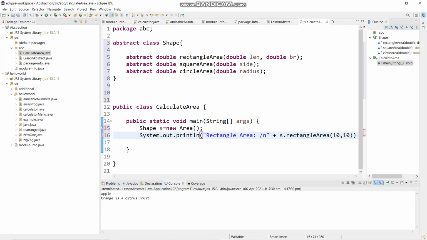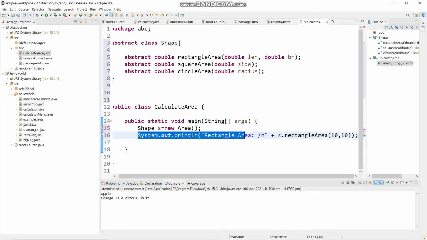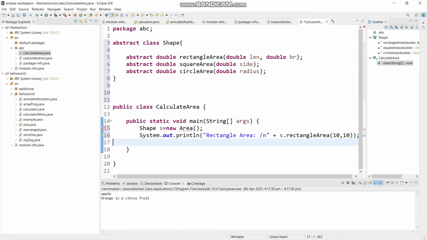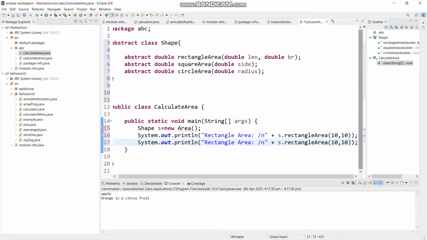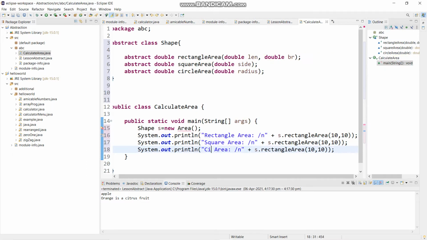I would copy the first line and print it three times, because I have to calculate the area of three polygons. So System.out.println, the second one would be for the square area, and the third one would be for the circle area. And let me correct the values I have taken, that is s dot squareArea and s dot circleArea. The numerical value inside the square area, I am giving 6. And for the circle I am taking decimal values, that would be 5.5 for the radius.